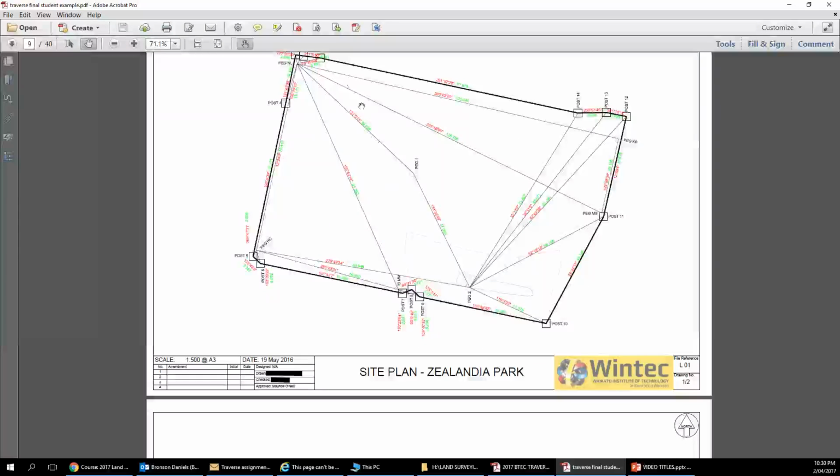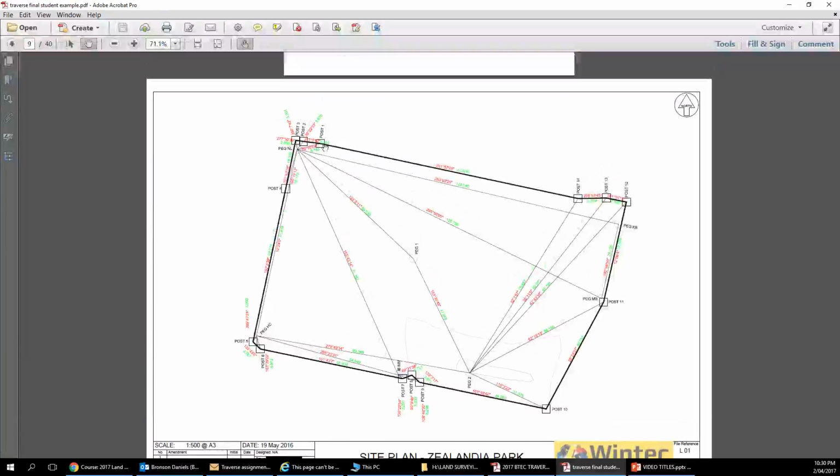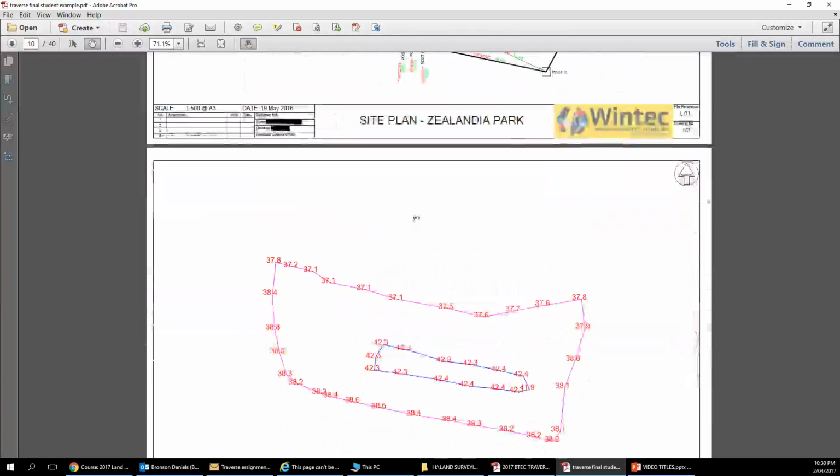Drawing a little plan. So here's the plan, it's got some bearings and distances and things, and you can see the radiations out to the marks. Some detail around the actual stockpile itself there, and posts and marks and things like that, all on a plan. Very tidy.